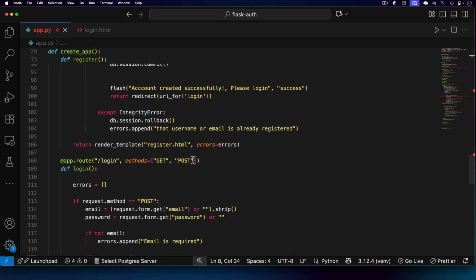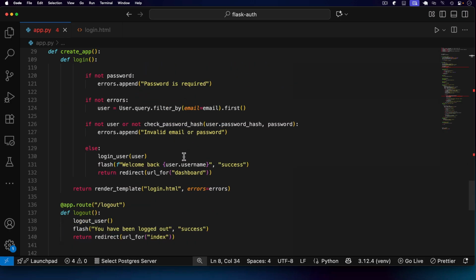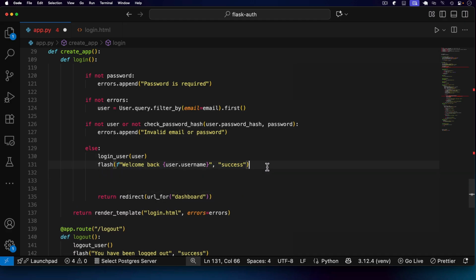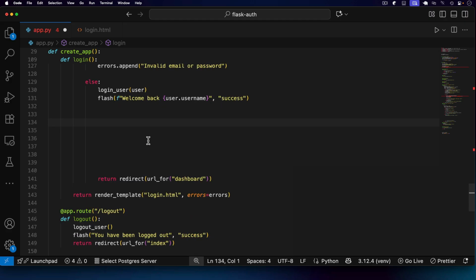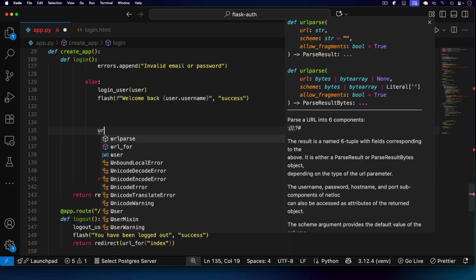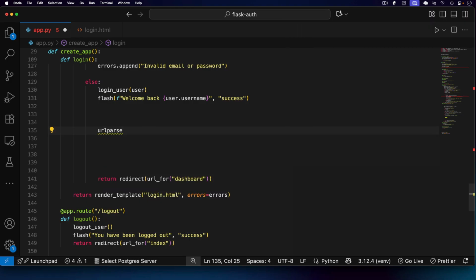So right before we log in, let's go to the login route. Right here is where we log in. Right before we redirect, let's go ahead and put some code here. So the URL parse works like this function, right? We can grab this function and we can play around with it. But I first want to give you the anatomy of this function here.